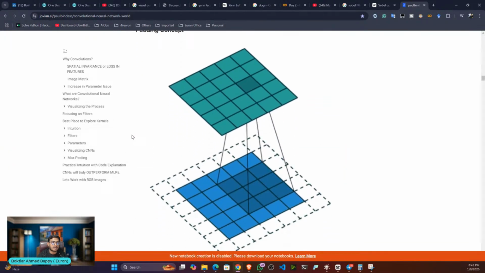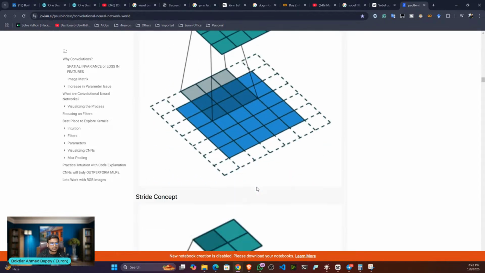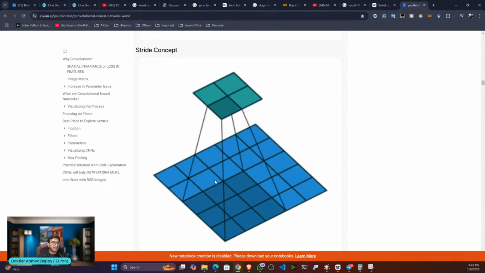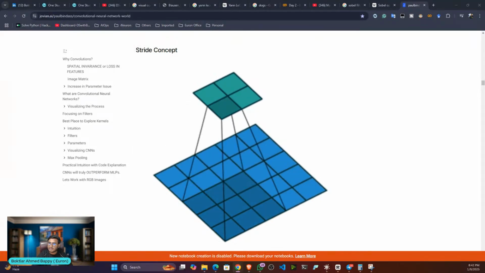You can see this is the visual representation. So let's say this is your entire image, 28 cross 28, and this is your filters. It will try to calculate with respect to all the pixels. I'll also share these notes with you in the chat so that you can see the visual representation of filters. Let me also share it here.